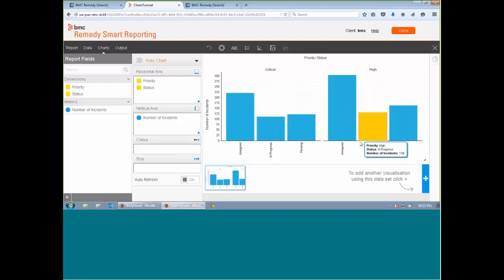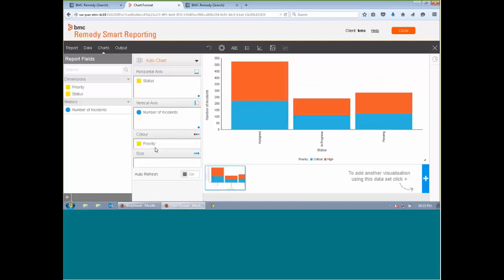I don't see this data as intuitive enough. So what I want is the critical and high priority kind of stacked together. So what I do is I take this priority and put it as a color so that I get more of a stack chart here. It looks like I'm good. So I'm ready to publish this report.